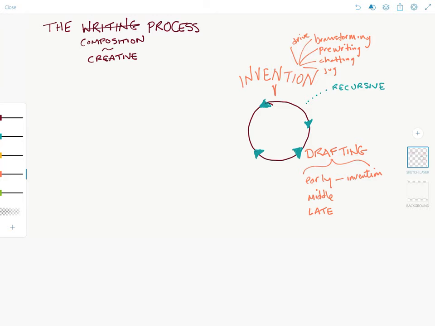Now, in early drafting, this is really close to invention. It might look like bullet points. It might look like notes to yourself. Maybe you've ever done the thing where you think up a really good sentence and you write down the sentence and there's no paragraph with it. It's just a sentence, or it's a doodle or a sketch. And so you haven't really set down anything yet, but you're just working out your ideas. And so early drafting really doesn't look like anything to anyone else. To you, it makes sense.